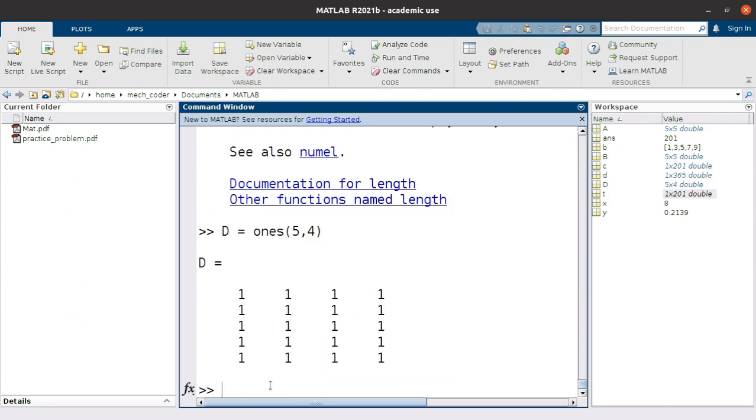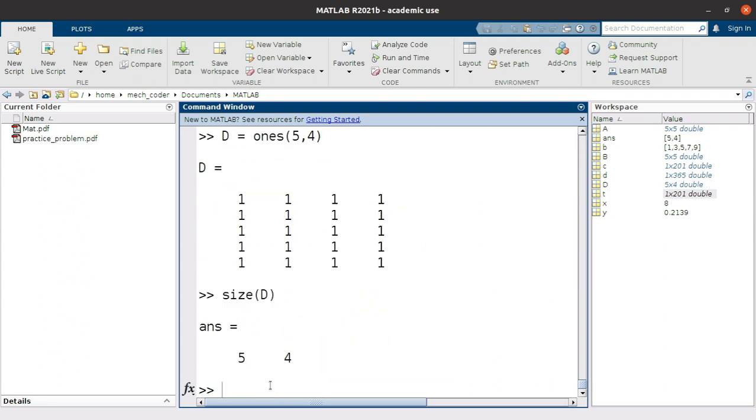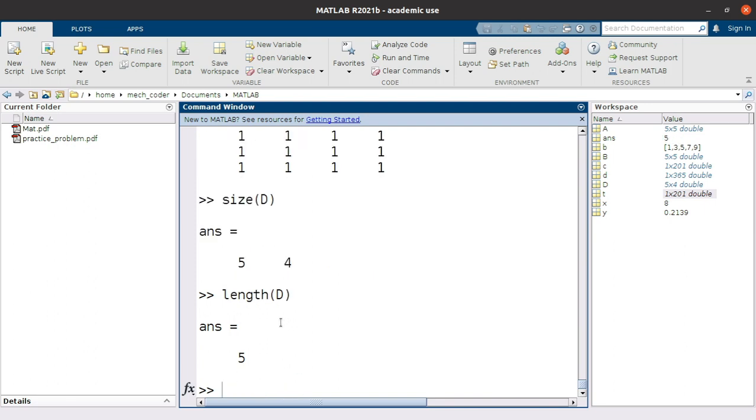If I created this and call size of D, it will give me number of rows is 5 and number of columns is 4. Now if I call length on this matrix D, it should give me 5, because between 5 and 4, 5 is the maximum, so it will give me the maximum value of the size. So if I call max of size of D, it will give me 5. So this length is basically equivalent to this command, maximum of size. So this max command is helpful to find the maximum value in any vector or matrix.